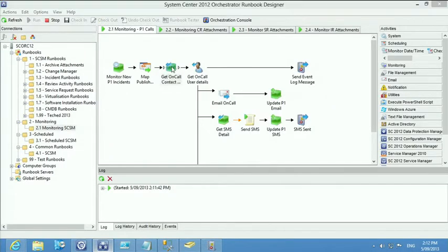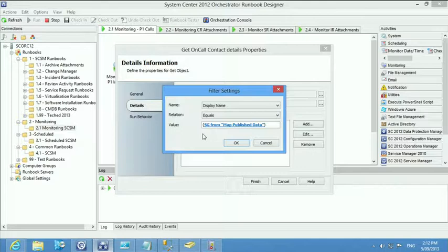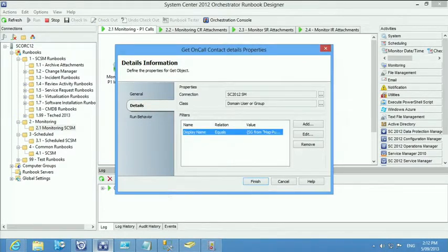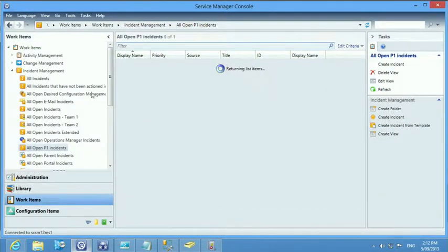This one is going to get on-call contact details. So I'm looking for a domain or user group in Service Manager. I'm looking for a display name that equals support group from map published data. Okay, so let's go and have a look at what that is. Looking at this one, you can see I've actually already been assigned. And if I refresh it again, you'll probably see Justin being assigned to the network. If it works, I'll come back to that.